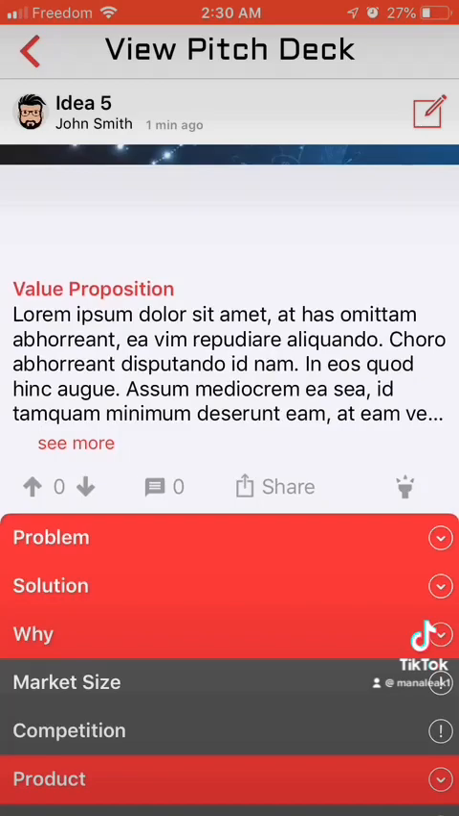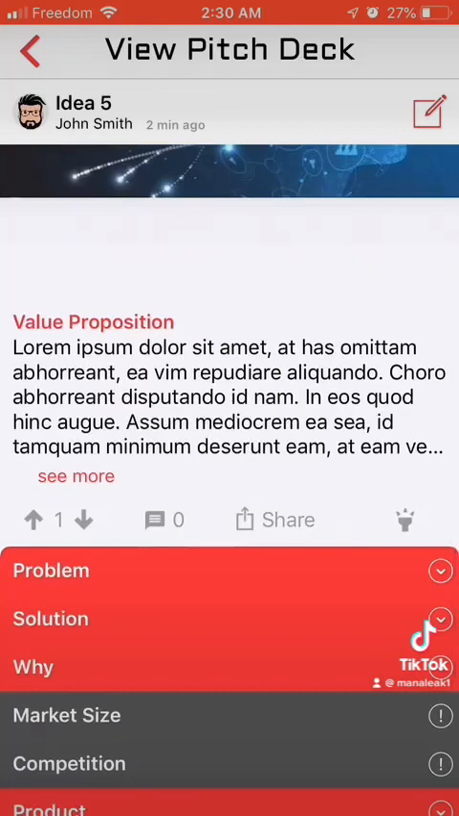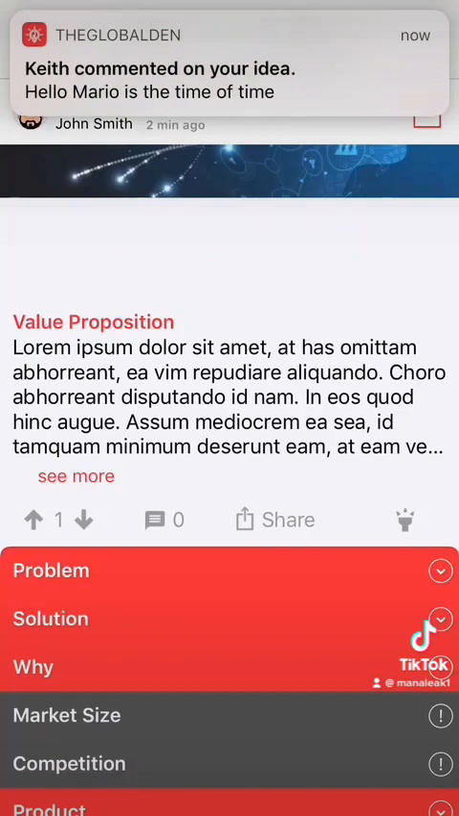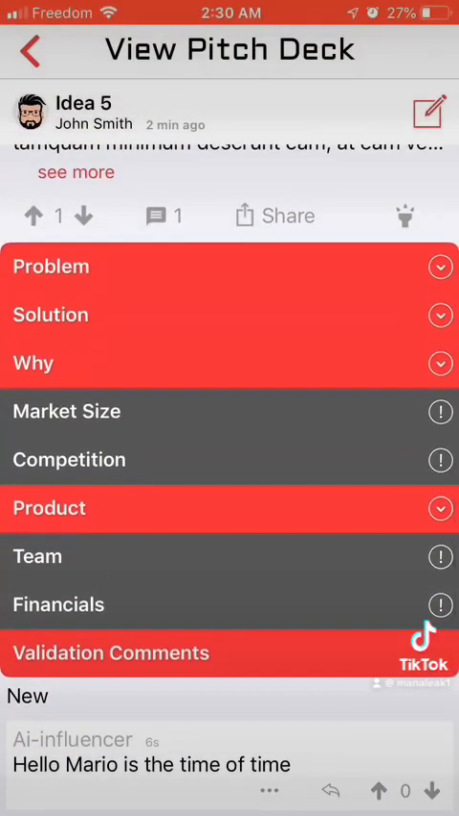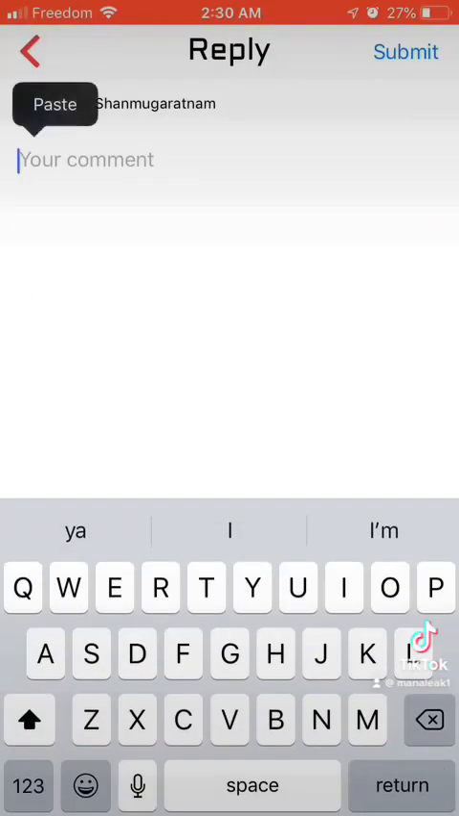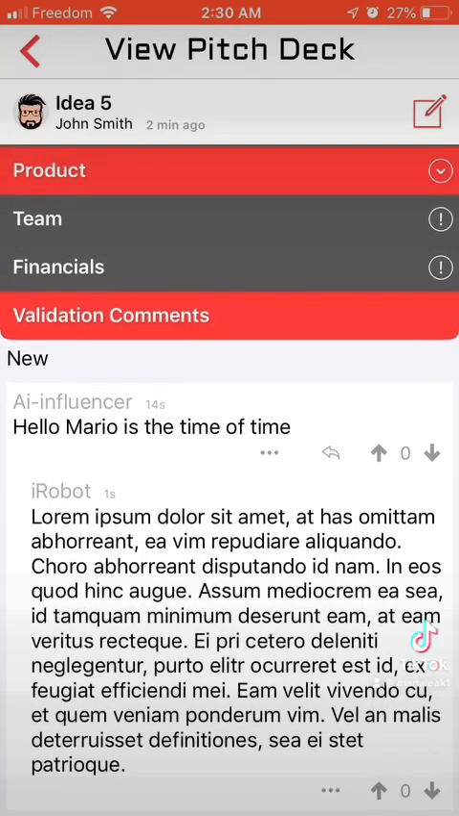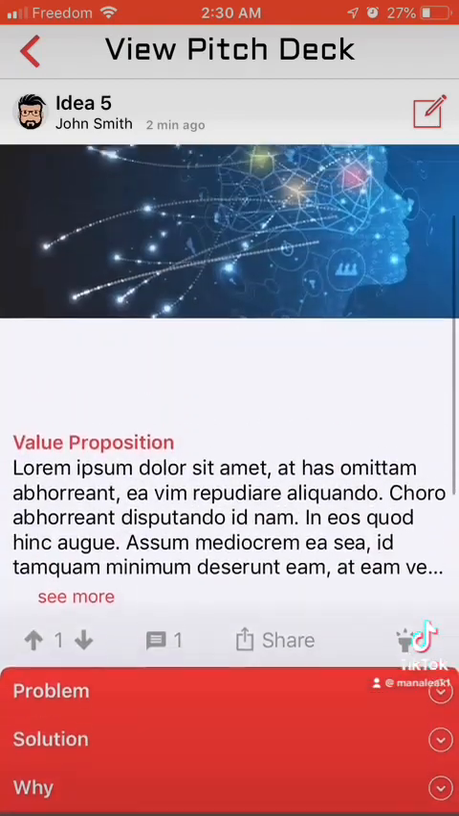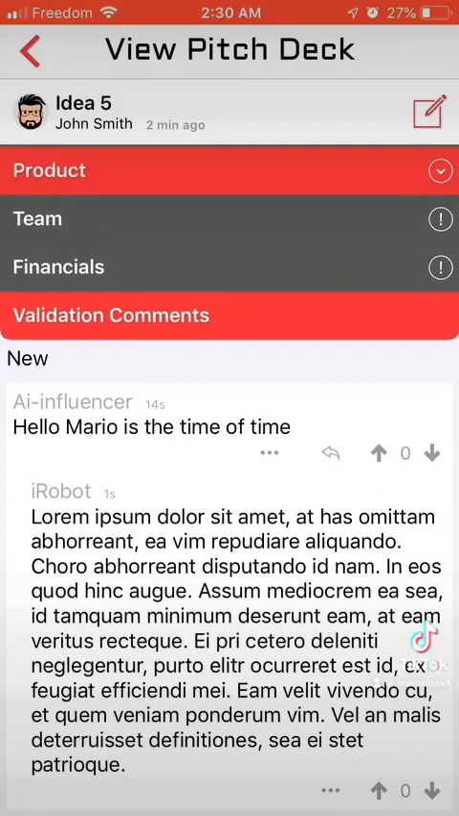Here I just hit an upvote. So if I refresh this, you should see one upvote. And I'm just going to put random words here as a comment where you'll be able to see the push notification. There you go. And then if you refresh it, you're able to see the comment here. You can reply to the expert's comment, hit submit, and a push notification is sent to the expert side of things. So that's how you create a pitch deck, how you're able to edit a pitch deck, and how you're able to reply to comments.